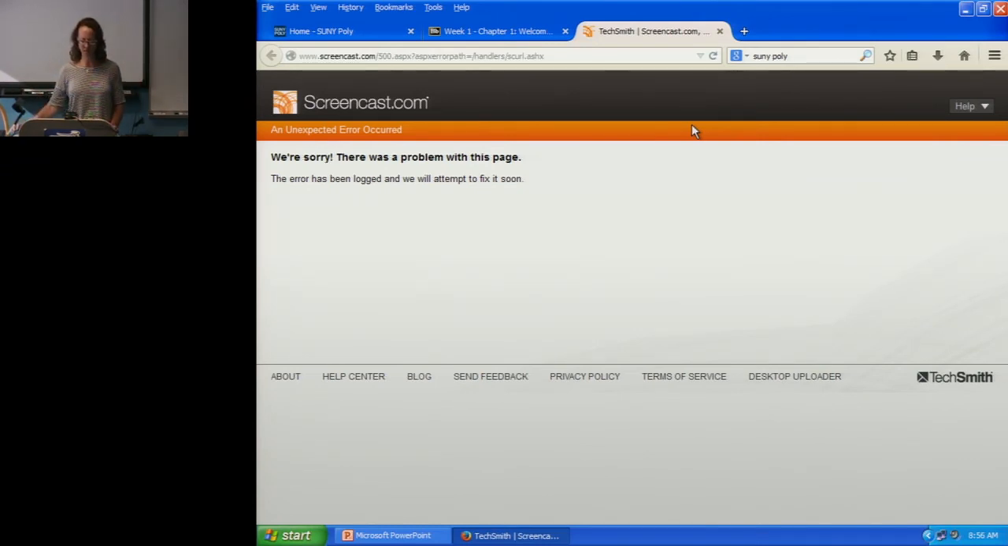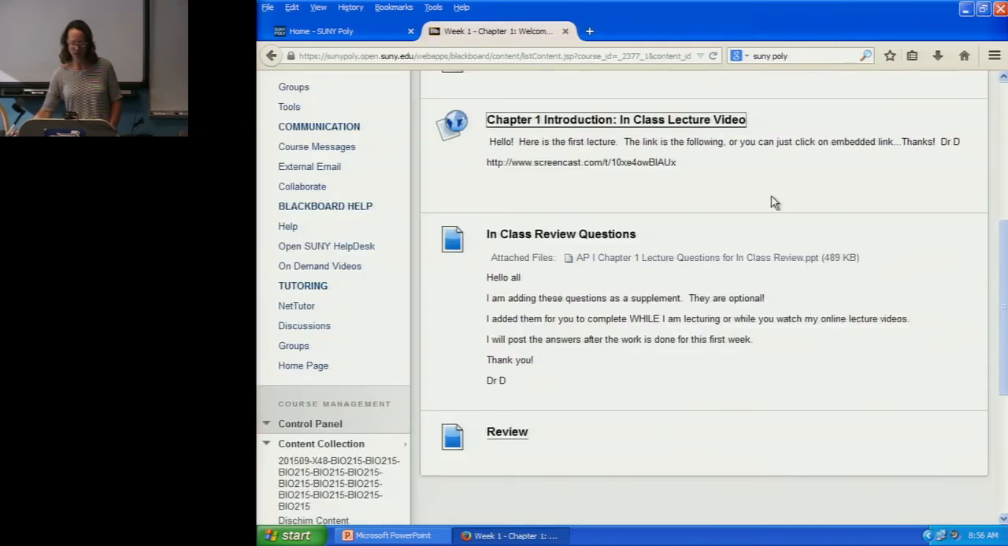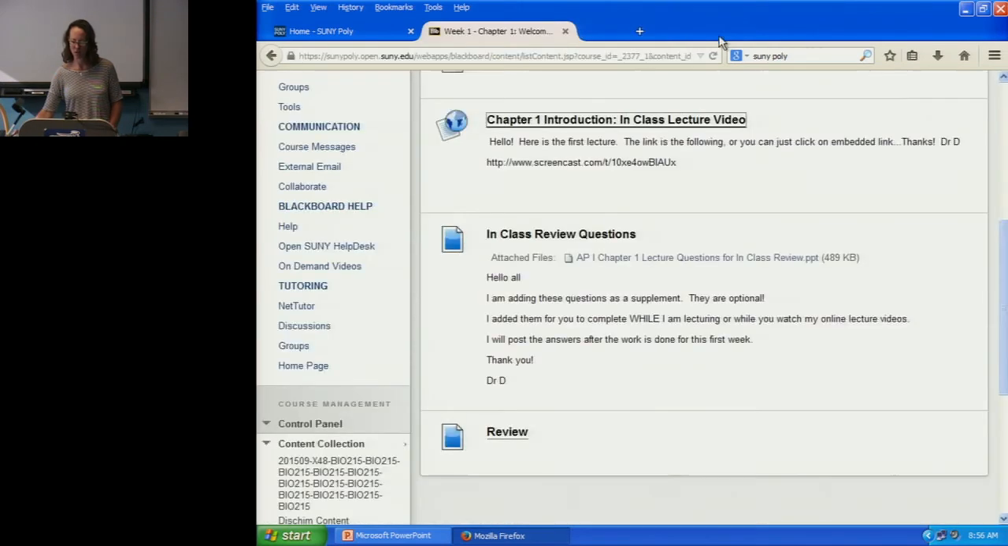Of course, this is not loading. Best laid plans, right? Okay, let's try this again. Sometimes there are security measures that block it. Okay, well, I'm having a problem with this. Sorry about that. Let me see really quickly if we can get another one. Okay, well, let me just finish up.